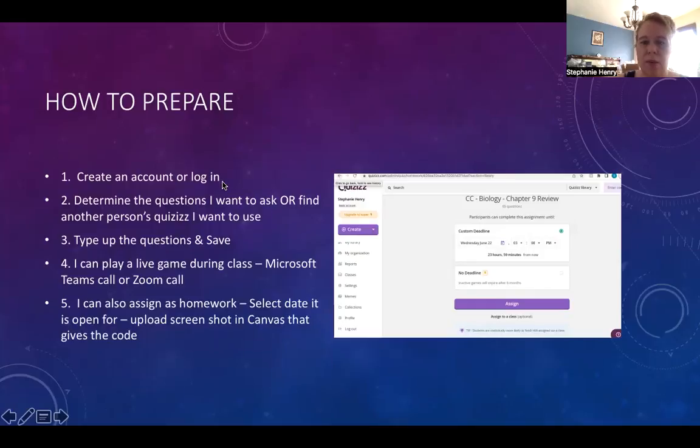Ahead of time, I thought about some of the questions I wanted to ask, but you can also use other people's questions, which is really nice. There's a search function and you can search for other people's questions if you're not sure what you want to ask. Then I typed up the questions that I wanted to ask and I saved them. You can also use images, which is something I really like because in biology, there's a lot of images.